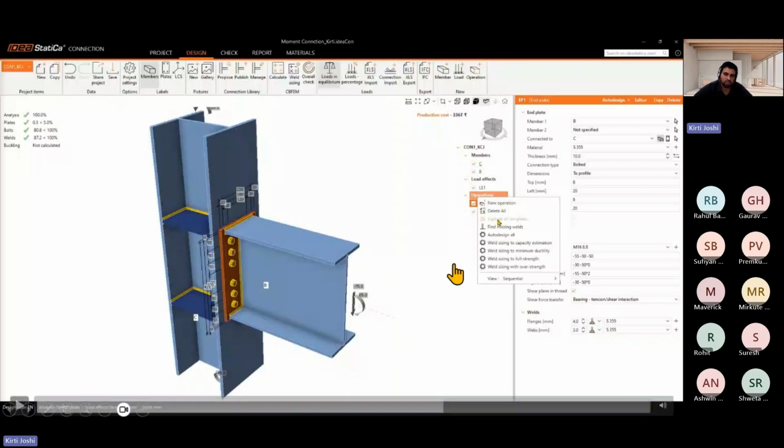So right now, for example, my stiffener has a flange weld of 4 mm and a web weld of 4 mm. Let me check if I can optimize this. I can simply click on the operation, and by right-clicking, you will see the option of auto design. Once you click on auto design, it will give you the welds and the flange.